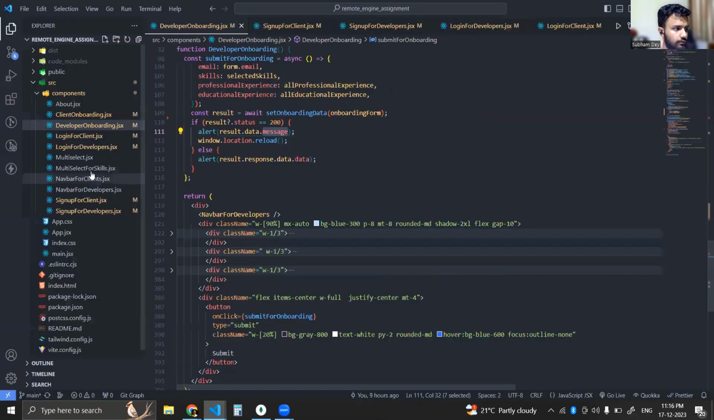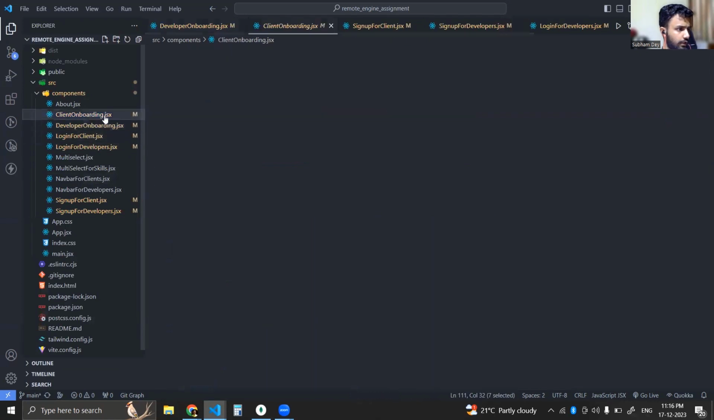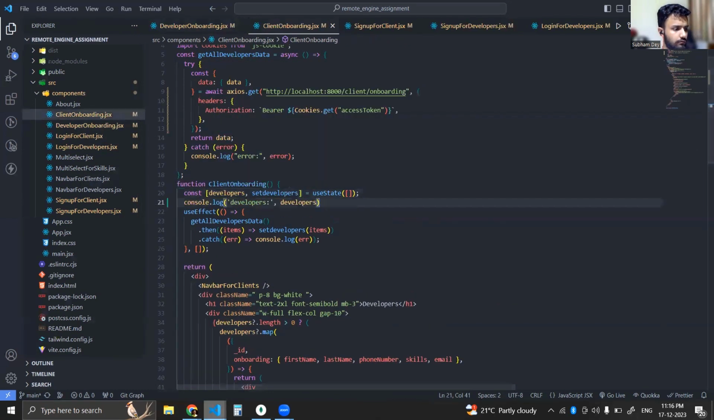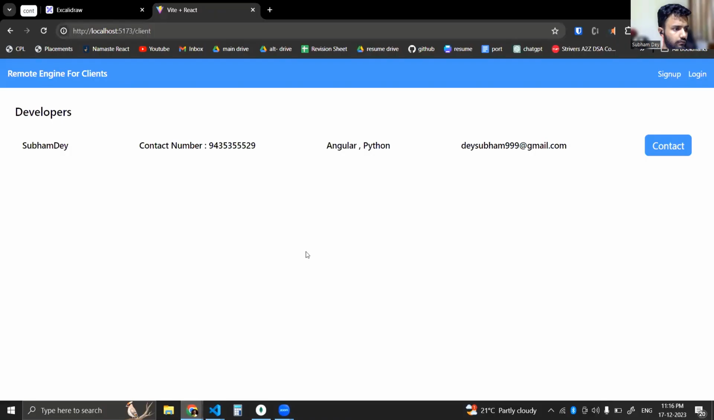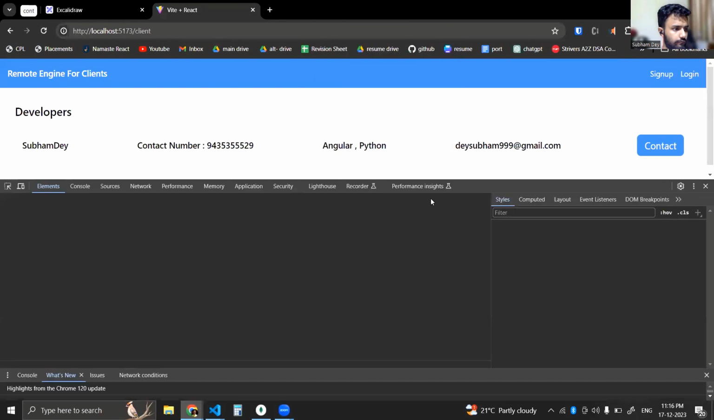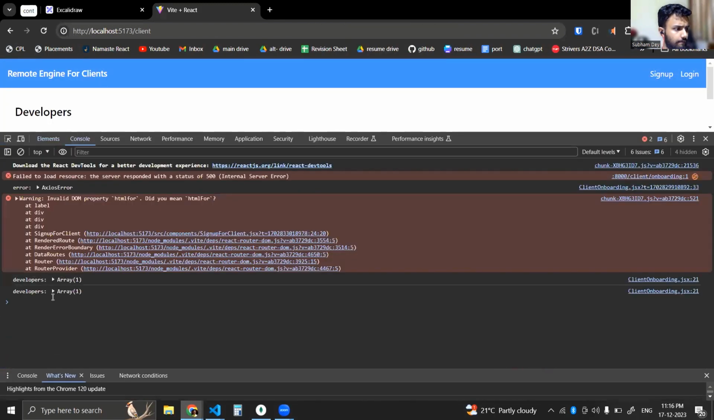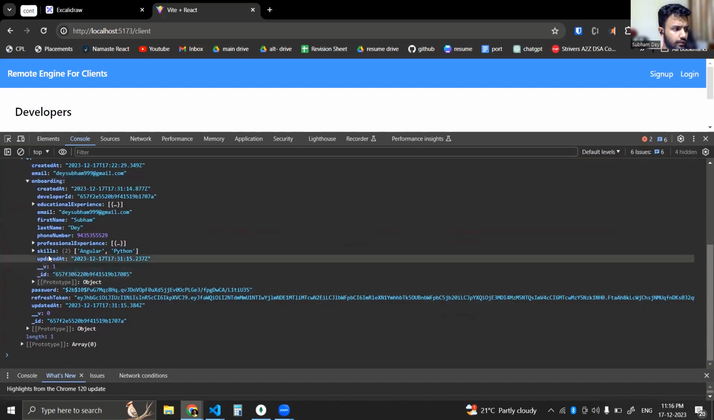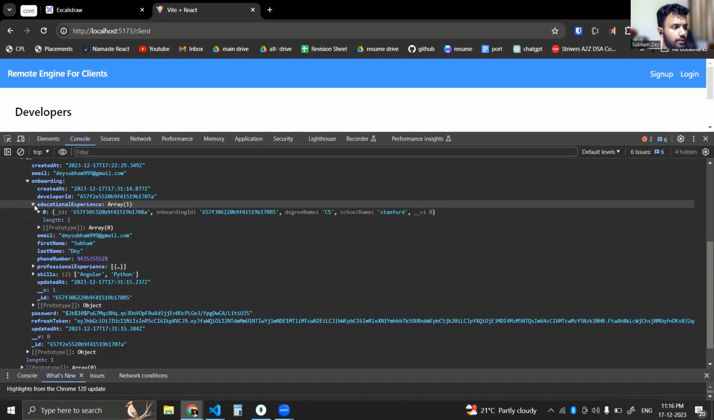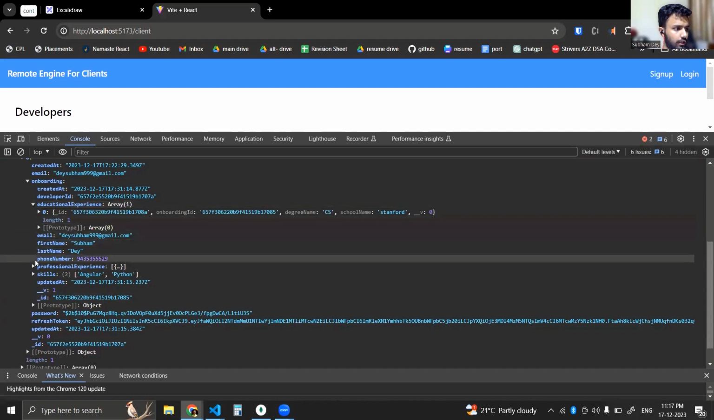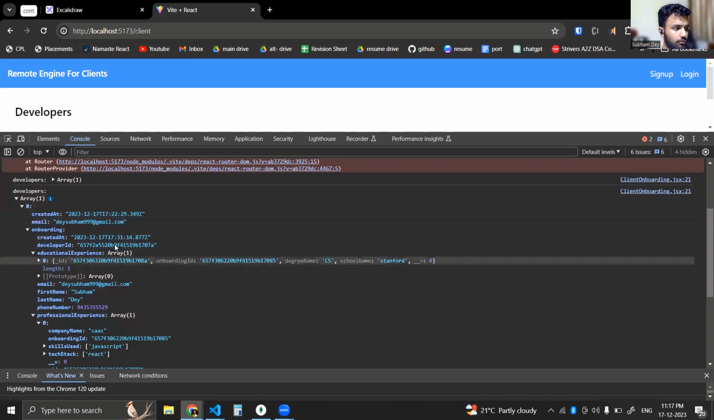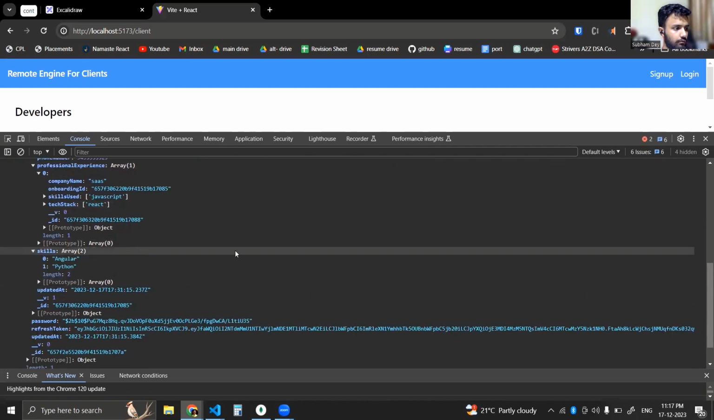So we'll go to the front end, developers onboarding, client onboarding, and I'll show you how the data actually looks. If I save it, this is the developer's data. Inside this, you will get onboarding data, as I've told you. Inside that, you will have the education experience, which would be another object, and similarly the professional experience, right? So I think by this structure, you are clear on what we're trying to do here.